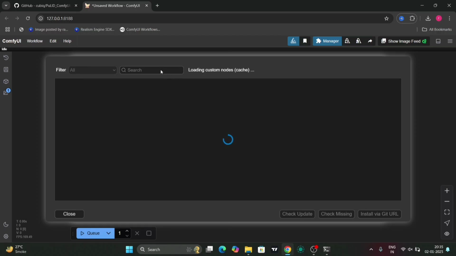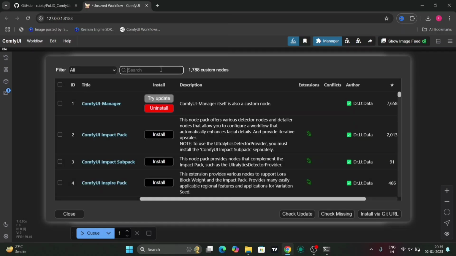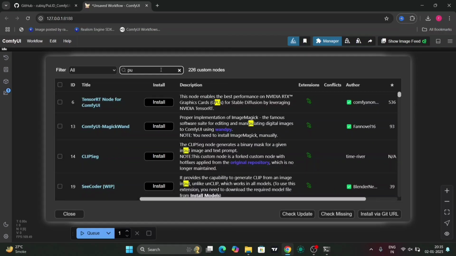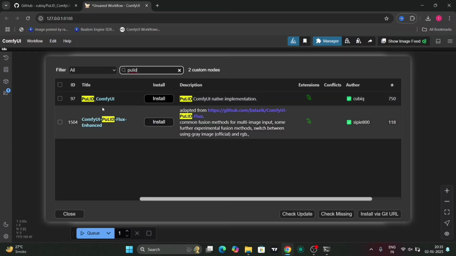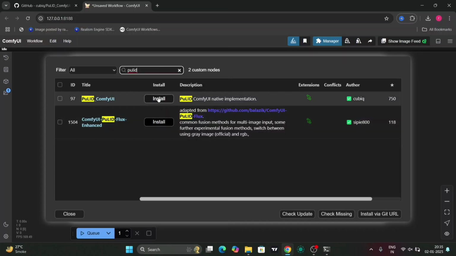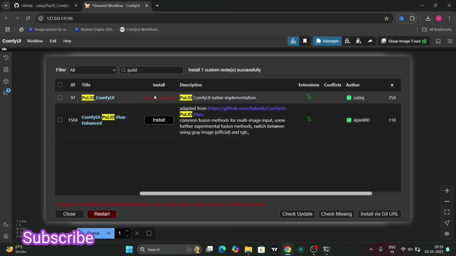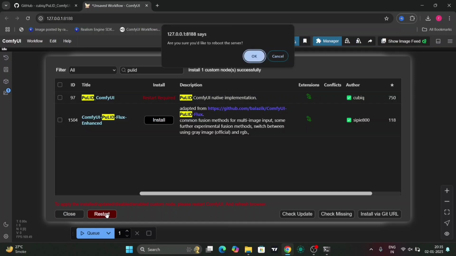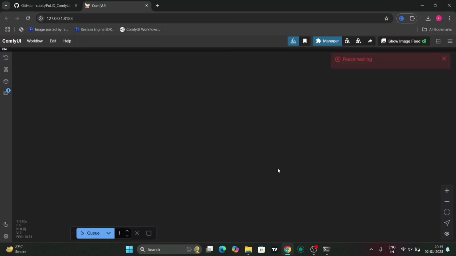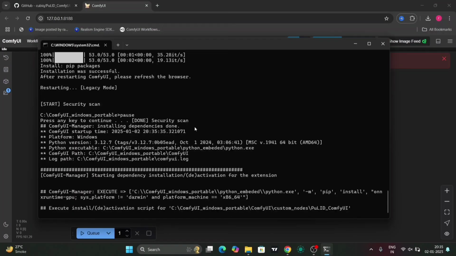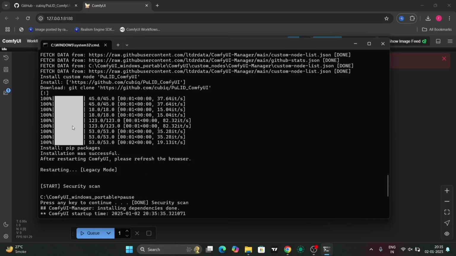Go to Custom Nodes Manager. Then over here, search Pulid. Download the first one. The second one is the Flux one. If you want the Flux one, you have to download Flux Pulid. Then comment down below, I'll make that as well. So after this, everything will download like this.